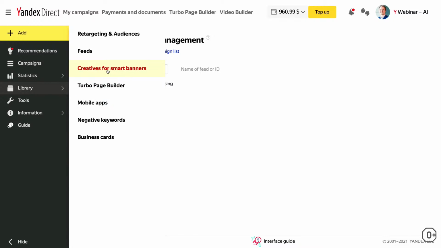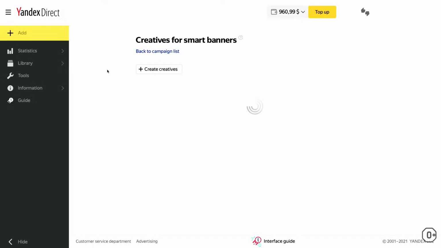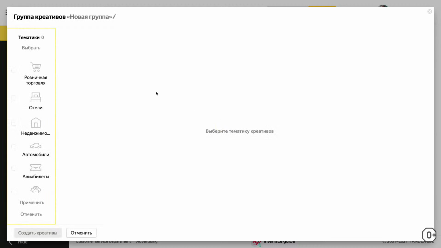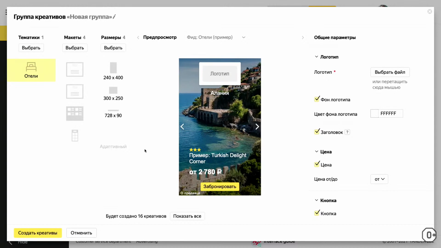Cool. I'm going to go to the next bit of the library, which is creatives for Smart Banners. This is the place where you can play around with some creatives to create them specifically for Smart Banners. For your campaign, you can choose the industry and then play around with different creative formats for your future campaign and see how this will be designed.